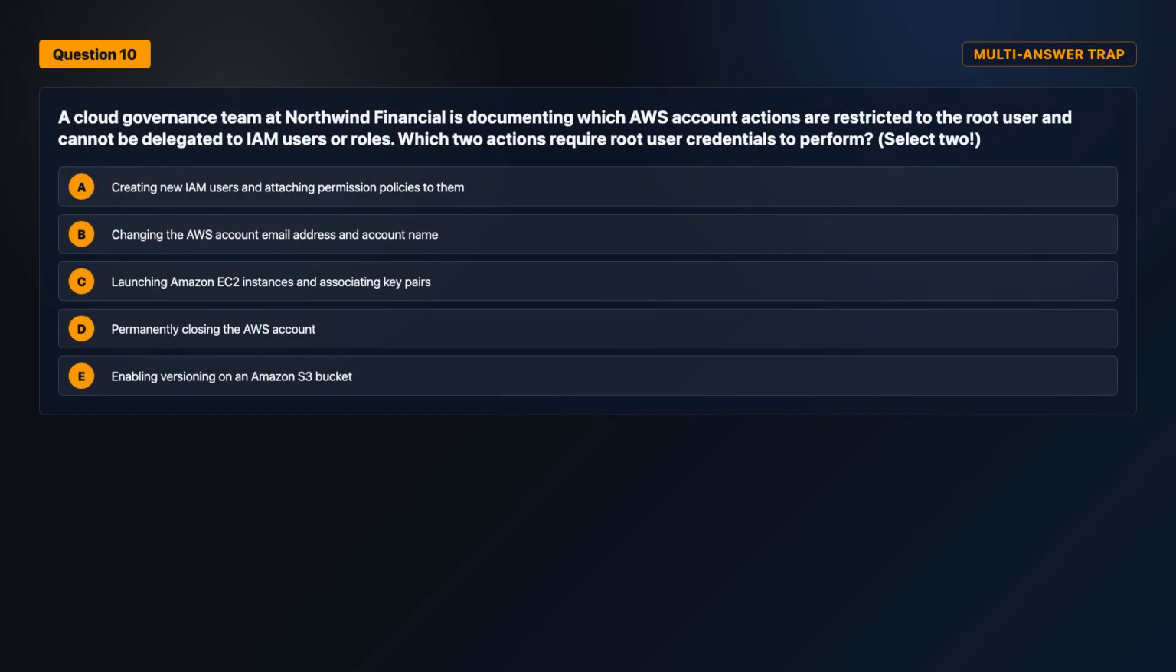Okay. Question 10. The wrong answers are close. A cloud governance team at Northwind Financial is documenting which AWS account actions are restricted to the root user and cannot be delegated to IAM users or roles. Which 2 actions require root user credentials to perform? Select 2. Review the answer choices on screen.